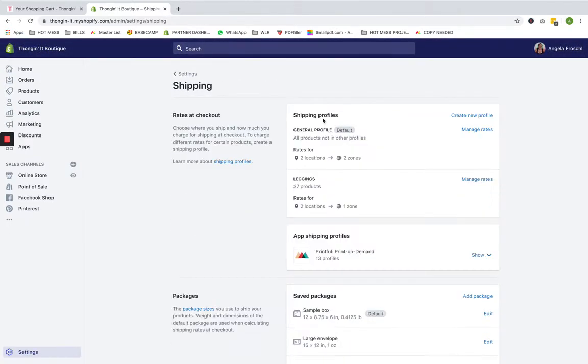So when you look on here, you can see you have your leggings or heavy products if that's what you set up. And then you have your general profile, which is all products not in other profiles. So you don't have to worry that once you put something in a profile, it's also going to be in general for your normal rates.